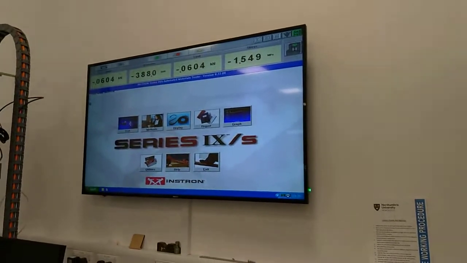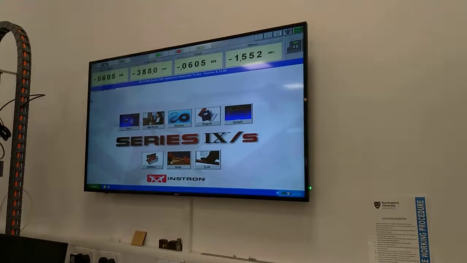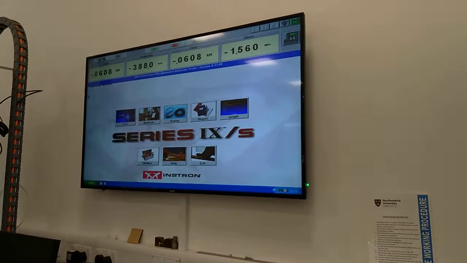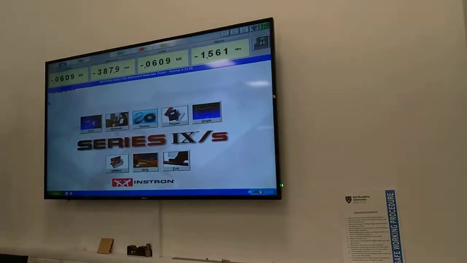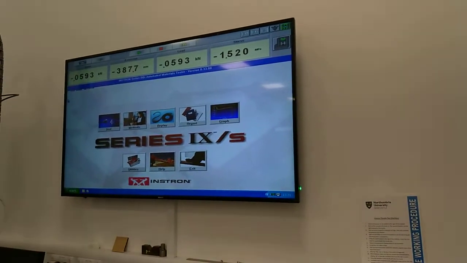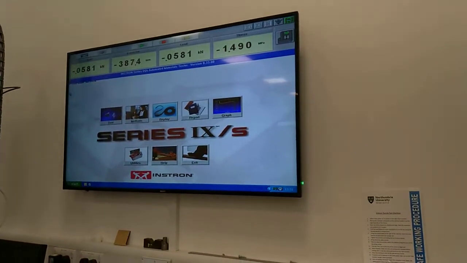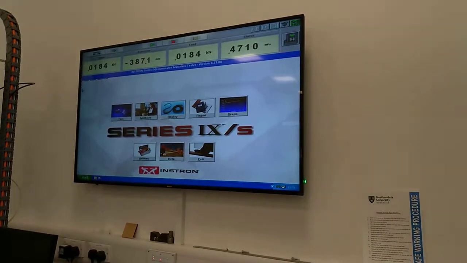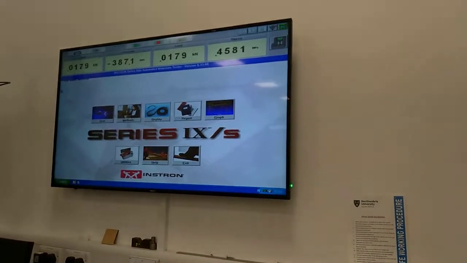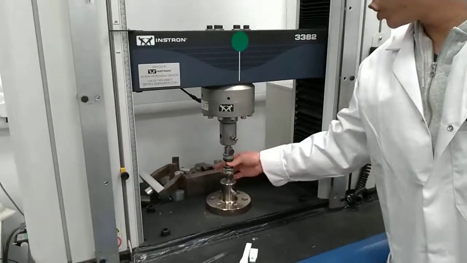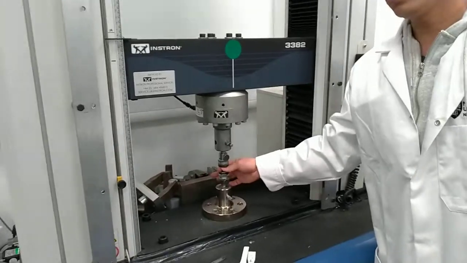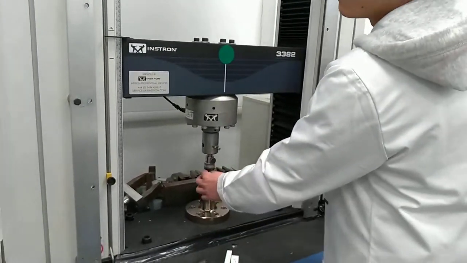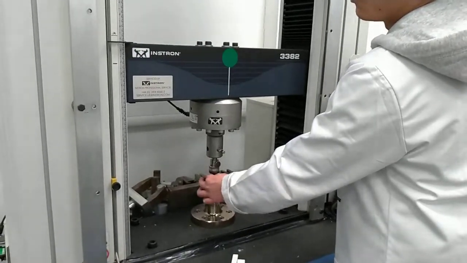You can see the value of the load now is minus 0.06. We need it to be nearly 0 before we can start. So I move up. You can see that the load increases a little bit. Yes, we can start from this one. I check the sample again and I can feel a little bit of tension here. It's tight enough, so we can start from here.